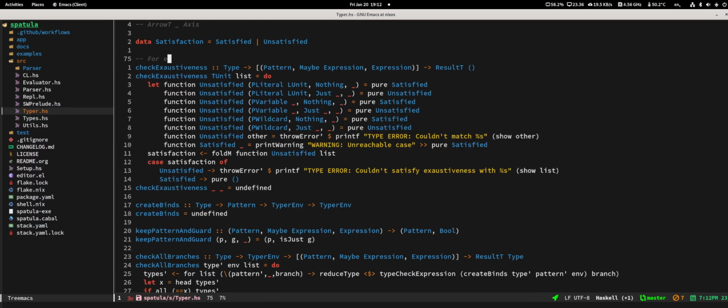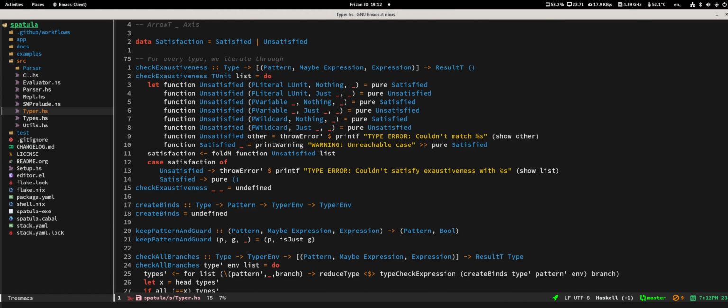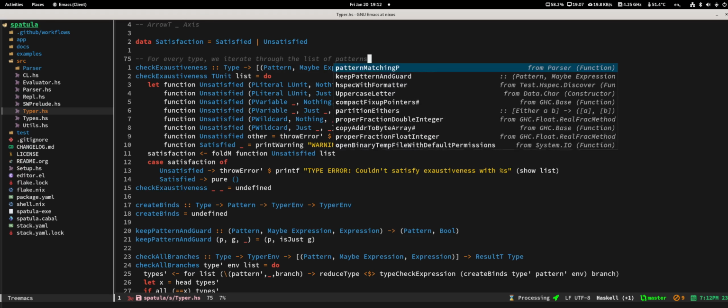So for every type, we iterate through... Oh, there is only one type, right? Right now, yes, but we're going to make it for each one of them. Right now you only have it for units, but you're going to make it for other ones. That makes sense, you can't have the abstraction, I guess. Okay, go on. We iterate through the list of patterns.